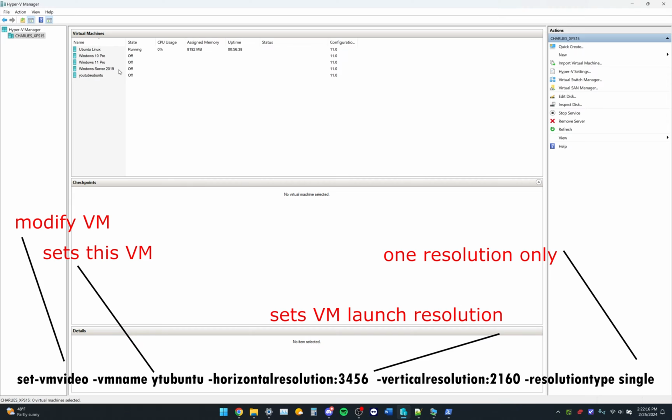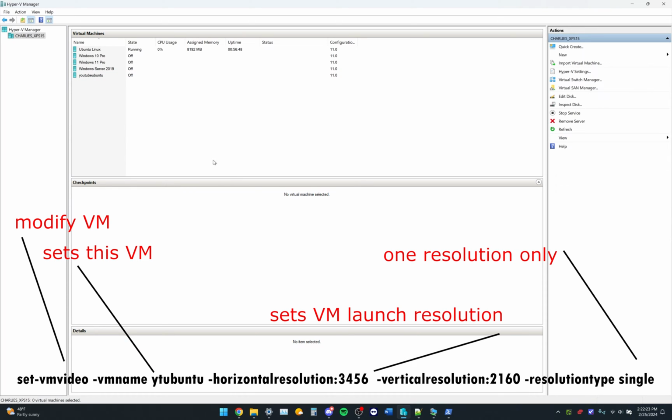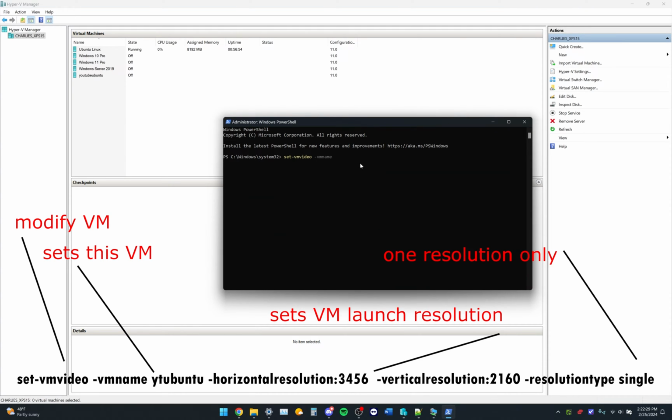Just change it to something simple like I have here. Lowercase, one word. Make it quick and easy. Make sure you know what the name is, so that's why I'm going to have it open. Going back to our PowerShell window, VMName, space, and then type the VM name exactly as it appears over here. If you type it wrong, it'll just give you an error. It's not going to do anything.